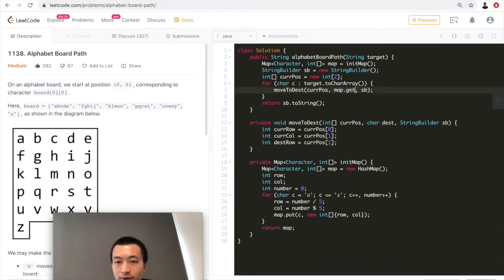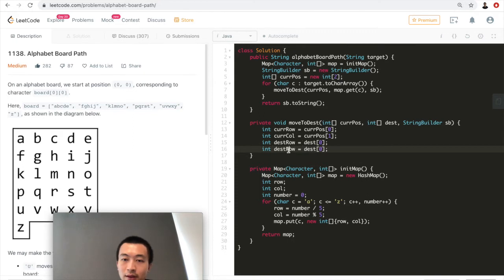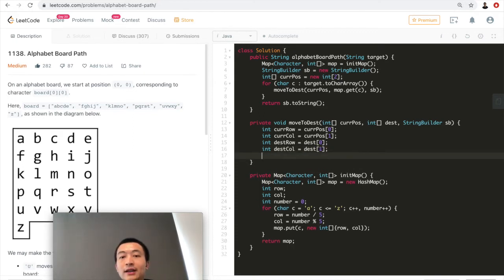That's the whole purpose that we have initialized this map, is to give us the coordinates of the target character that we are moving into. All right, so this should be destination. This is correct. All right, now this should be dest. Now we have dest column, which is here. Now our task is to move the current row and current column to the destination row and destination column.